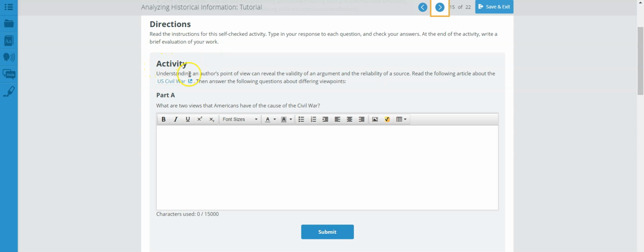Activity. Understanding an author's point of view can reveal the validity of an argument and the reliability of the source. Read the following article about the U.S. Civil War, then answer the following questions about the different viewpoints. Make sure you read this. Make sure you take notes on this particular U.S. Civil War link. This will help you put together your responses.